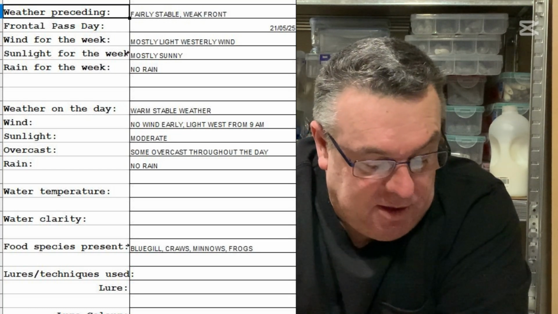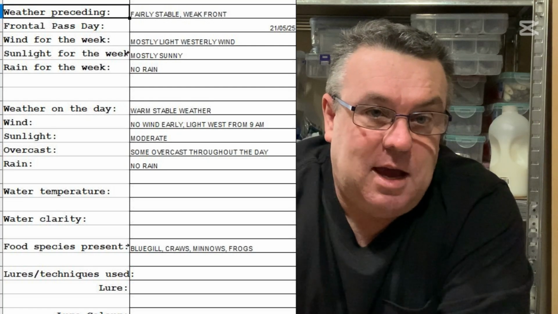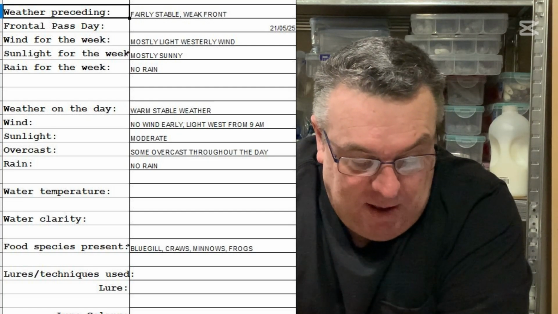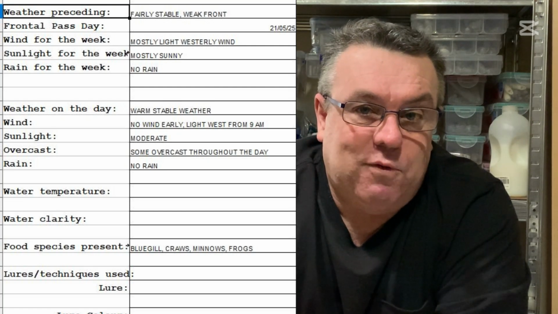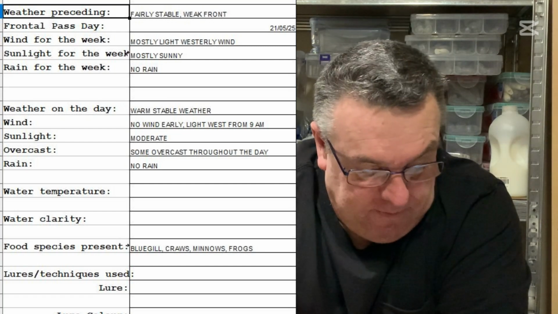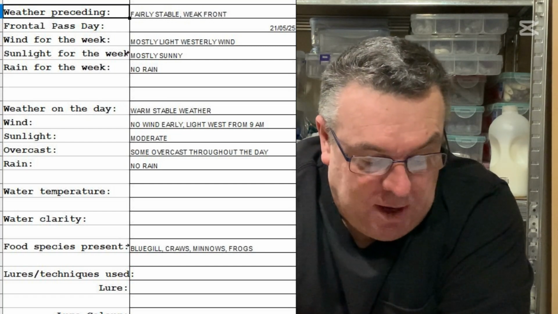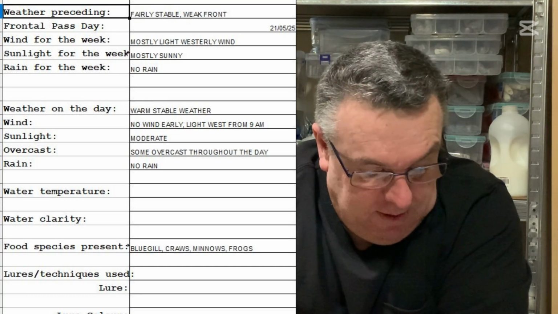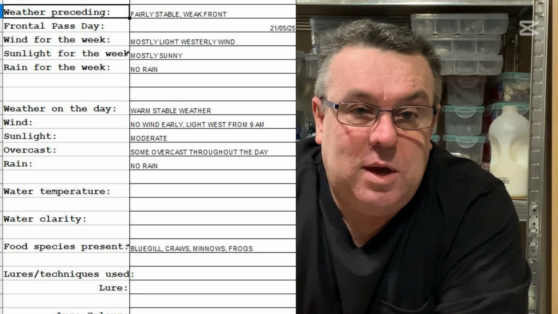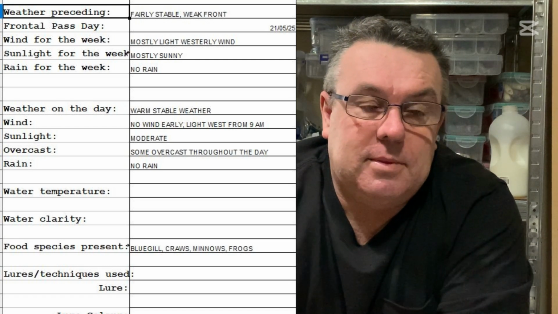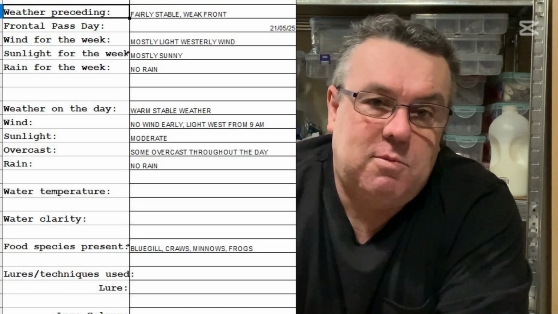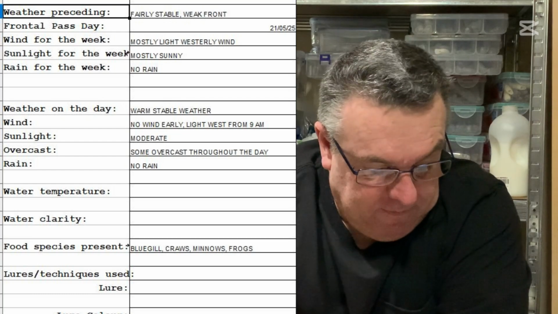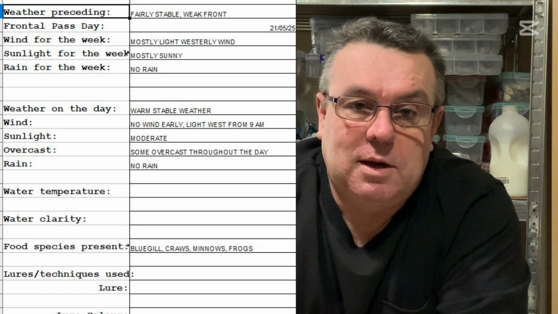The next thing on the list is frontal pass day, the day that the front passed on. And that's past 5 days before we are intending to go fishing. The wind for the week preceding the trip was mostly a light westerly wind. And the sunlight for the week has been mostly sunny with some patches of overcast. No rain fell in the week. So that's the weather leading up to the fishing trip.